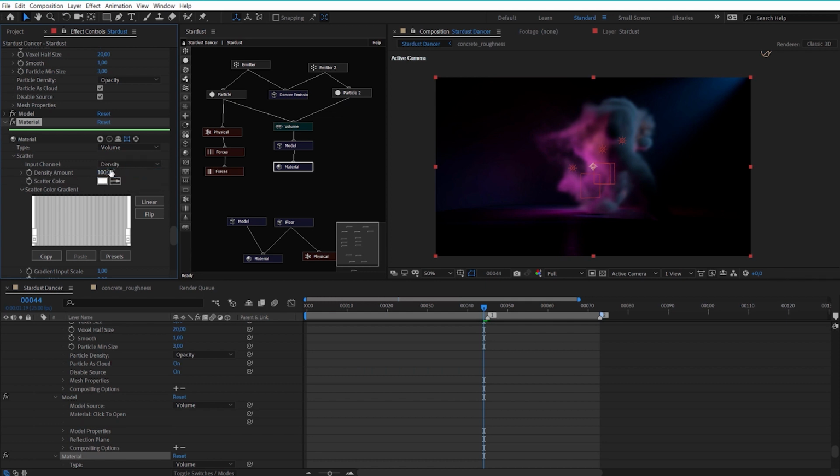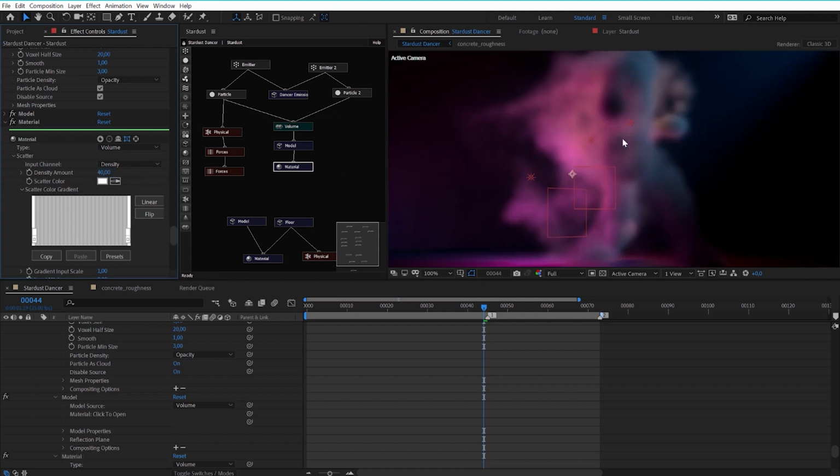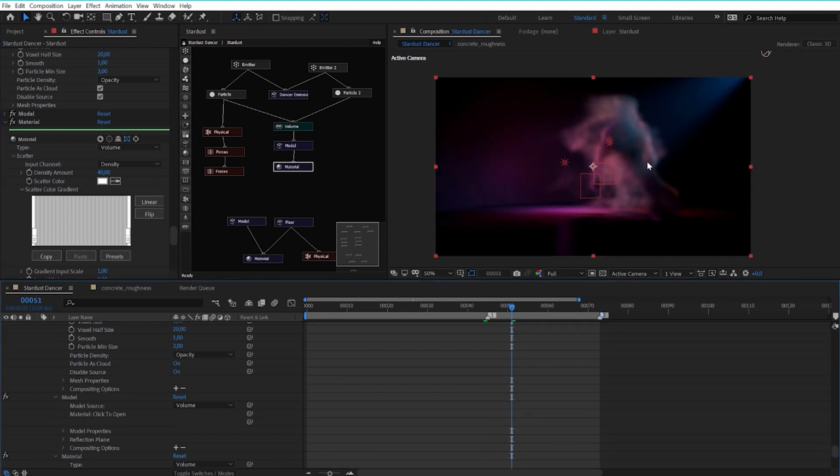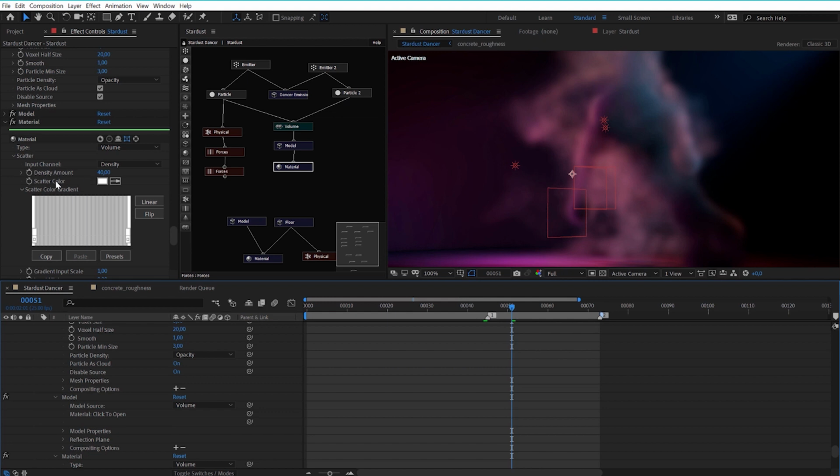So let's leave it at density, and you can control the density of your smoke, of your cloud, by this amount here. If I set it to a value like 40, for example, then this will get way brighter. And in our case, I think this is quite cool because we have a nice light that is shining through our cloud now. So I will leave it at 40.